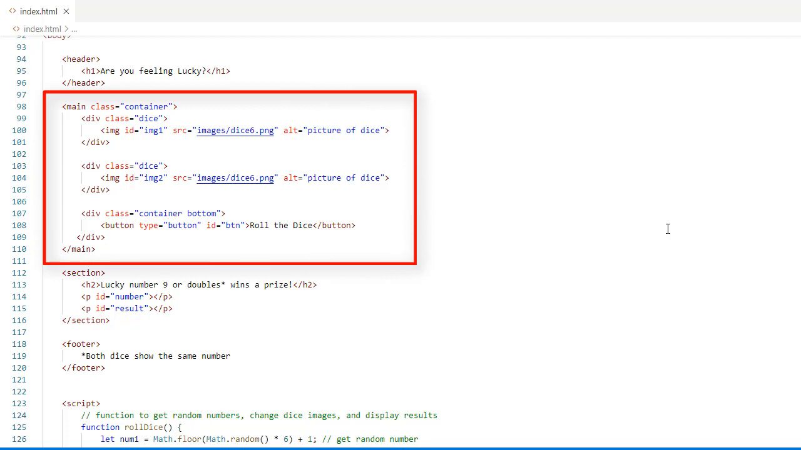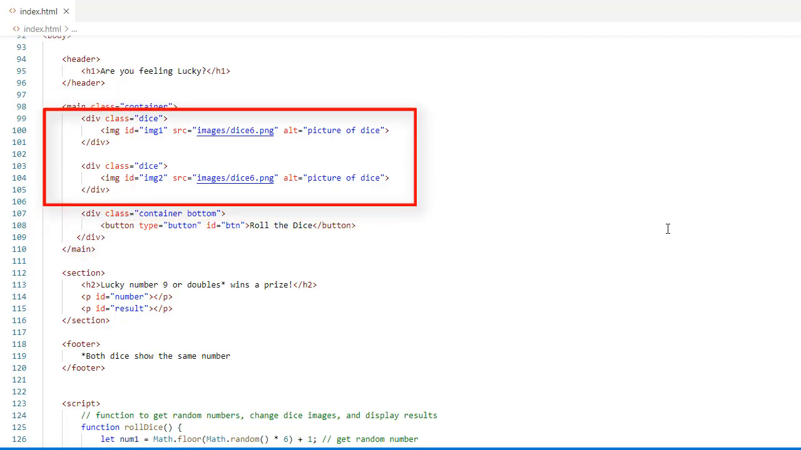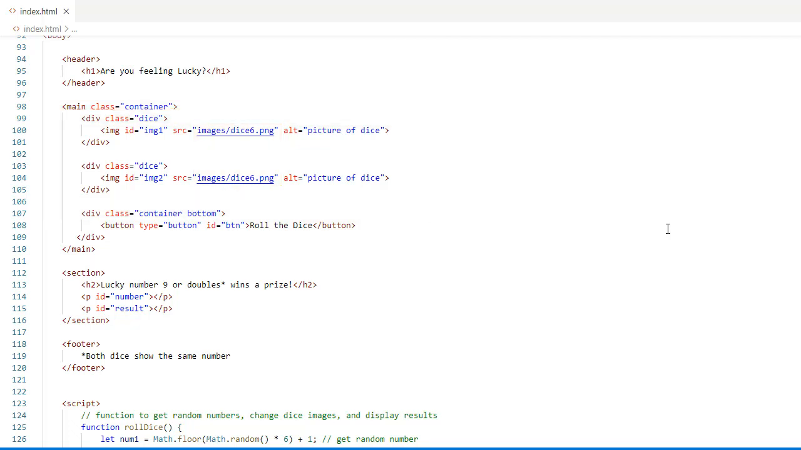Here we have the main element, and inside this element we have two images. Both of these images have an ID attribute. The source of both images is dice6.png. So there are 6 images from dice1.png up to dice6.png. So all of the names of the images are the same except for the number.